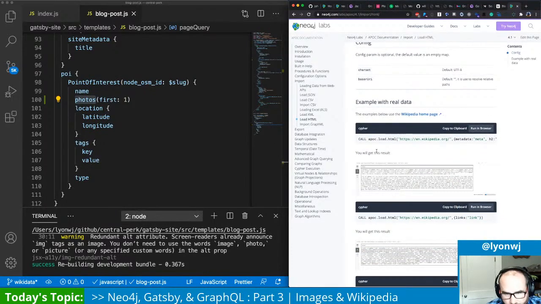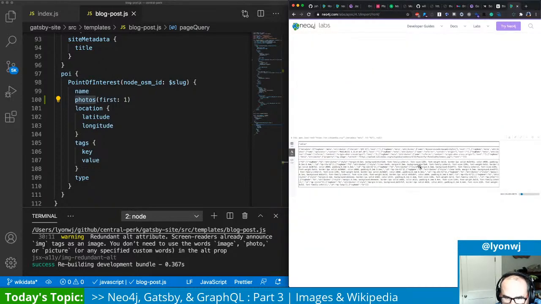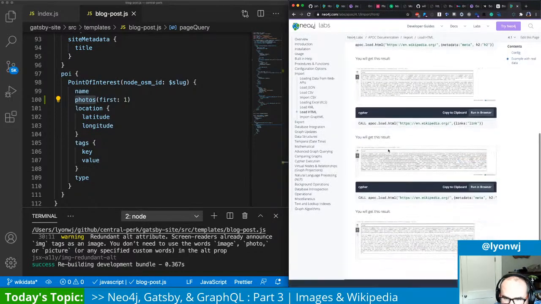APOC is a standard library of procedures for Neo4j, things that are ways to extend Cypher, basically. So here we're actually fetching some data from a Wikipedia page and grabbing some specific elements. In this case, we're grabbing all of the H2s. So we could do that.